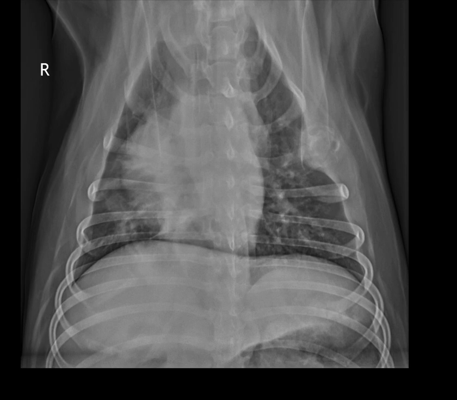The orthogonal view is necessary to triangulate findings. In this case, once we go to the VD view, it becomes fairly clear that the lesion we've been looking at has been summating with the lung and is actually located in the body wall.